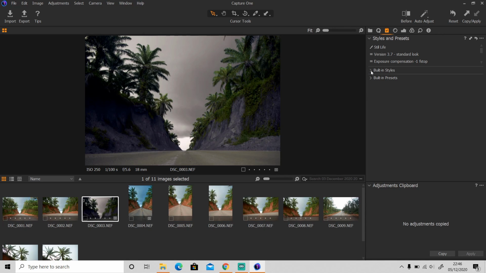And if you like this Capture One Express, you can also upgrade it to Capture One Pro for more great features. Okay, so that's it for this video.